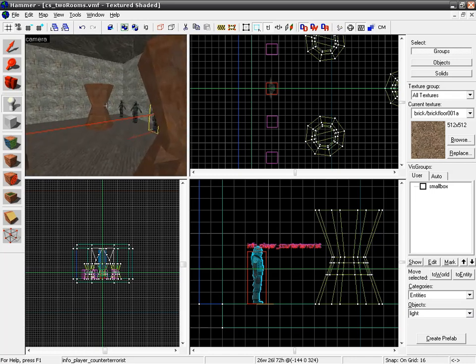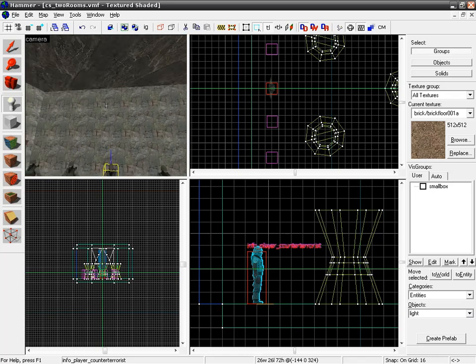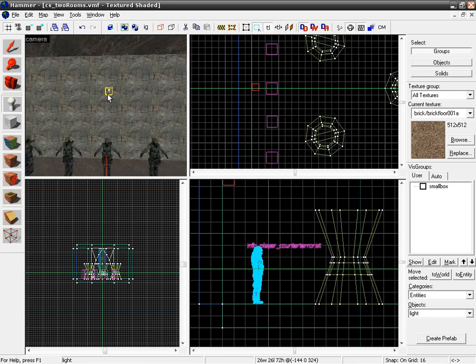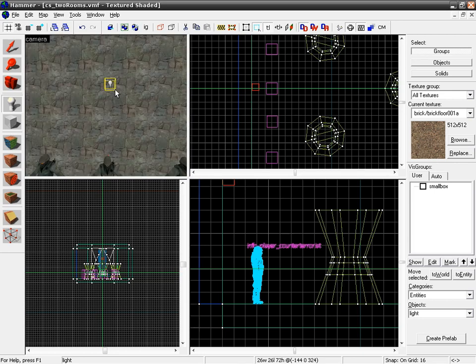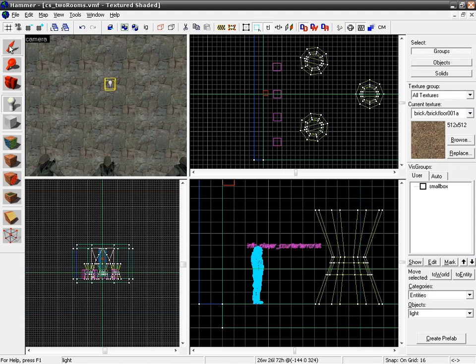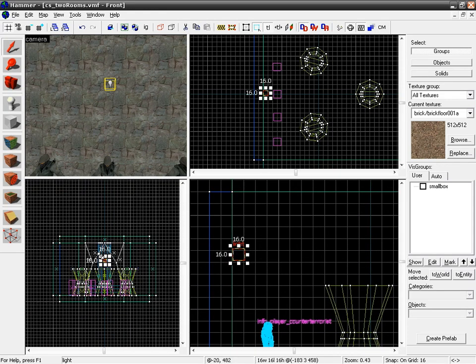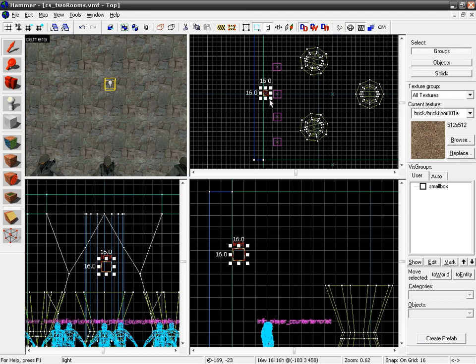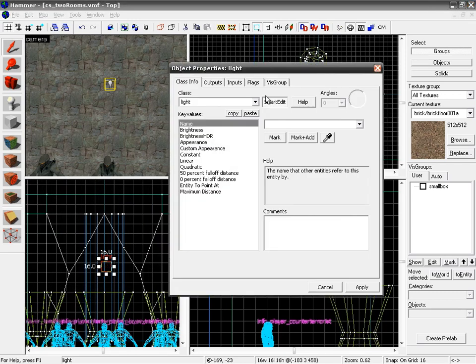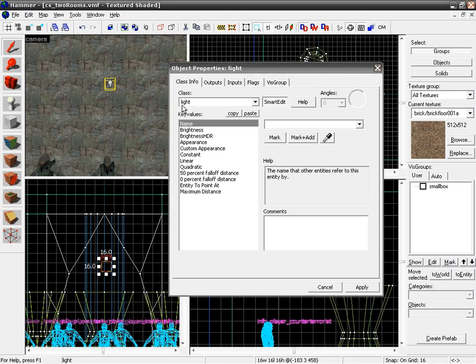Then in our 3D view, we'll add the light midway up the wall on our counter-terrorist side of the map. We can check where it is with the selection tool. We're right up against that wall, a little more than halfway up. Now Alt-Enter to bring up the properties dialog, and let's look at some basic info. Our class name is light, which we've already selected. It gives us a little light bulb as an entity inside the 3D view.